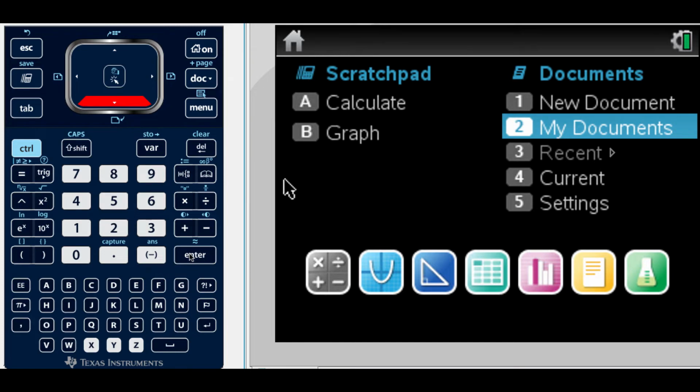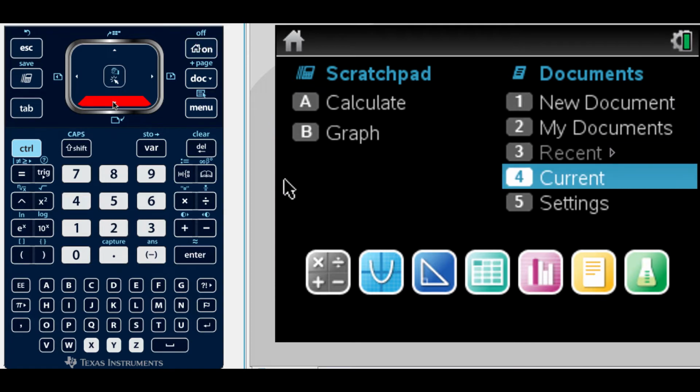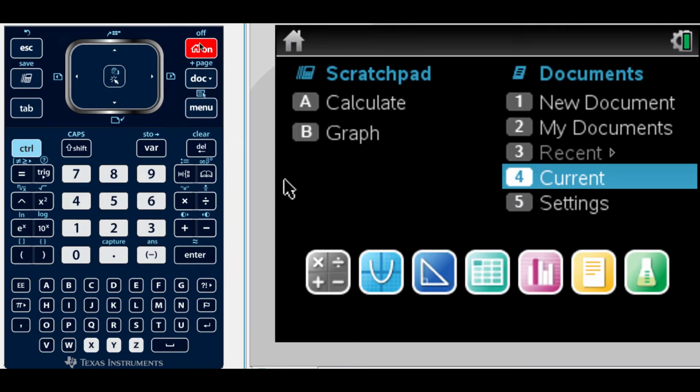My Documents allows you to view and manage your saved documents. Current returns you to the document that you currently have open. We will start a new document in the next video.